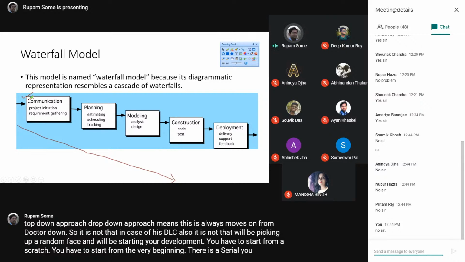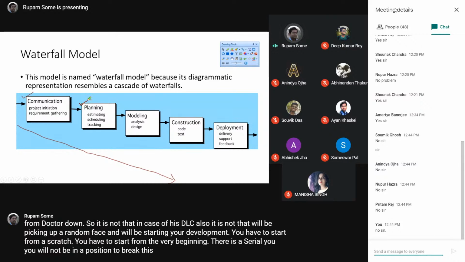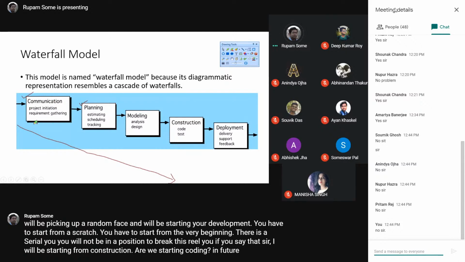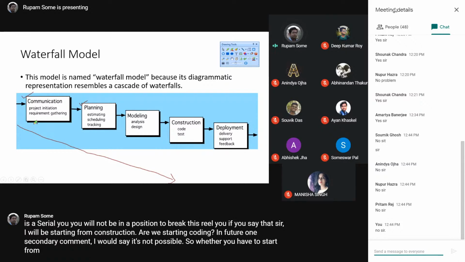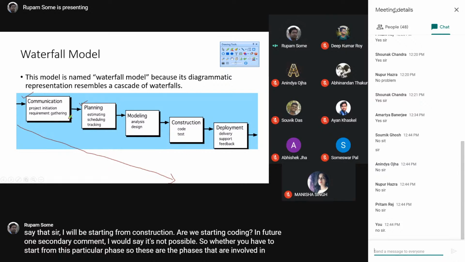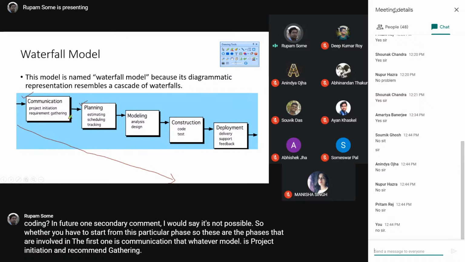So these are the phases that are involved in the waterfall model. The first one is communication, that is project initiation and requirement gathering, as it is already present in SDLC. In any SDLC, you ask your client to clarify the requirement. Once you get the requirement, you analyze it and you have a documentation. This is very important for you to understand. Each and every phase of the waterfall model definitely has an outcome.